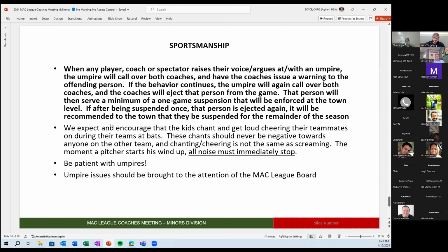One good thing I note on this one, where it says the moment a pitcher starts his windup, all noise must immediately stop. So make sure when you've got kids chanting and screaming and stuff like that, as soon as that other team's pitcher starts his windup, you get them to stop.